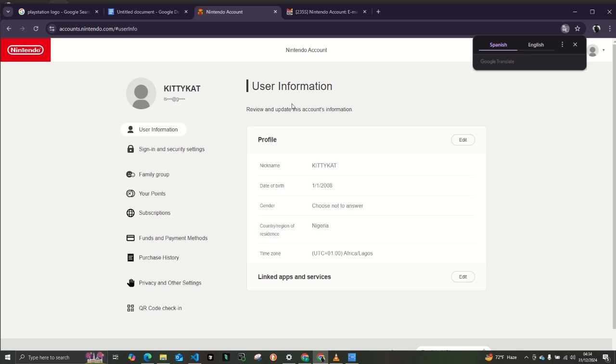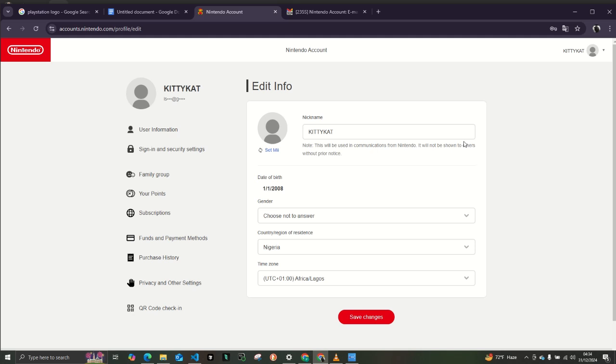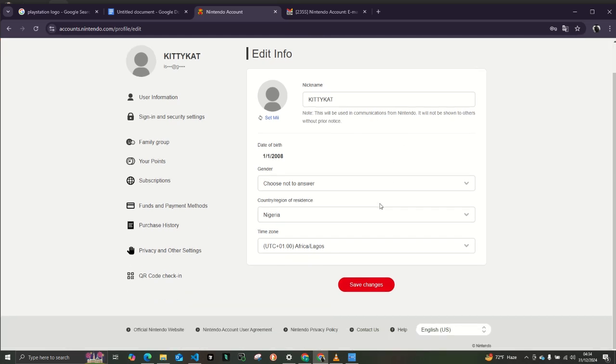Now the first thing you do is you log into your Nintendo account the normal way by signing in with your credentials, and once you're in, you want to change the password. The first thing you do is you click on your information, which is exactly where I am right now, and then you click on edit. Let's see if we can change it from here. As you can see, we can only change the country, time zone, and other things.